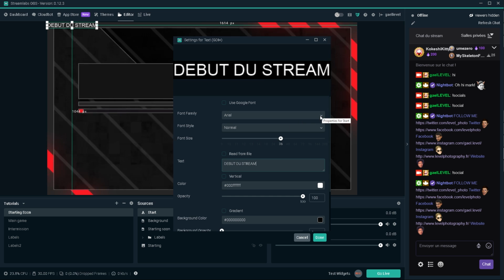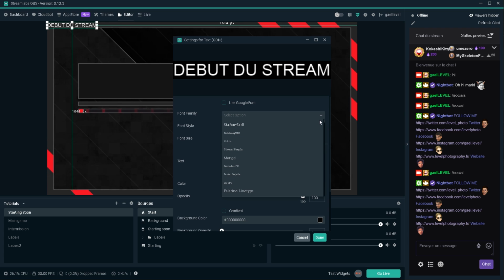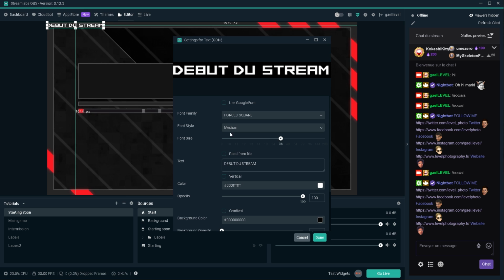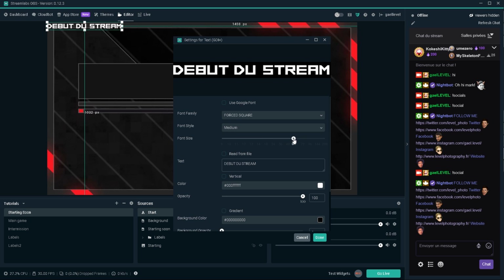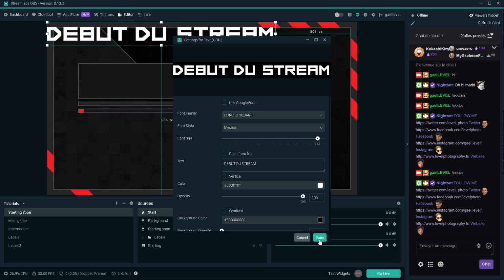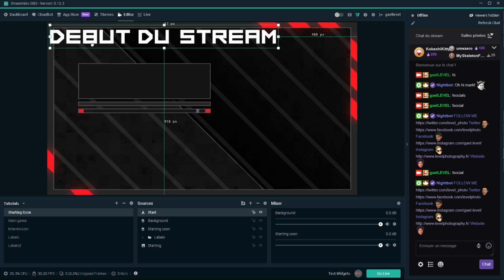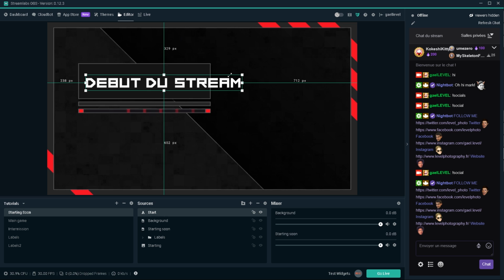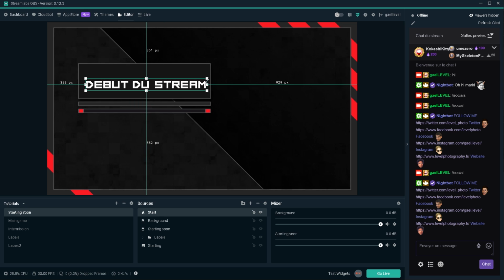Now we need to match the fonts. Remember our font was called Forced Square. Type Forest, it shows me. Click this. I'm going to make the font way bigger, but then we'll adjust it. Okay. We're going to click done. And now all we have to do is align this, right? Simply align it.